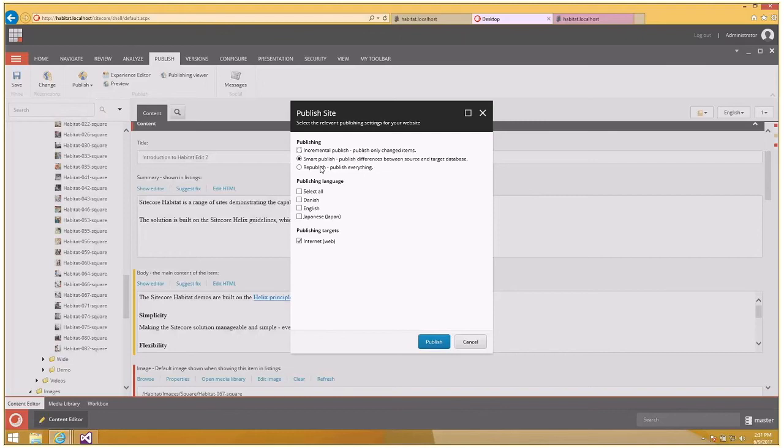If you have a large website, the republish option can take a bit of time depending on how many items there are. So you want to be careful when you use that one.